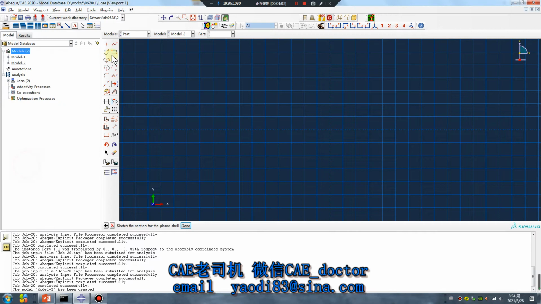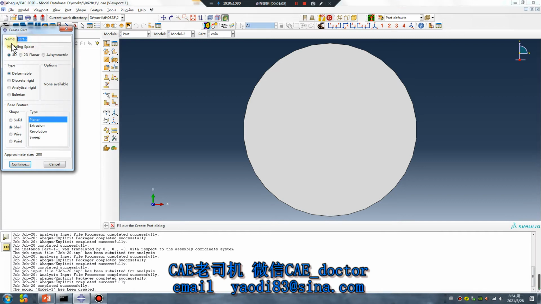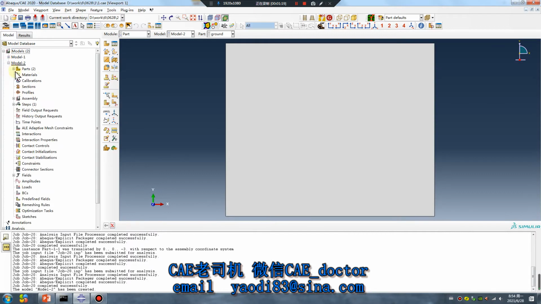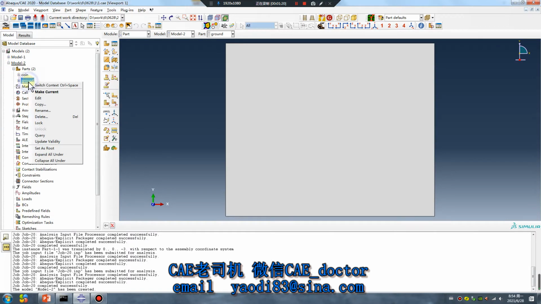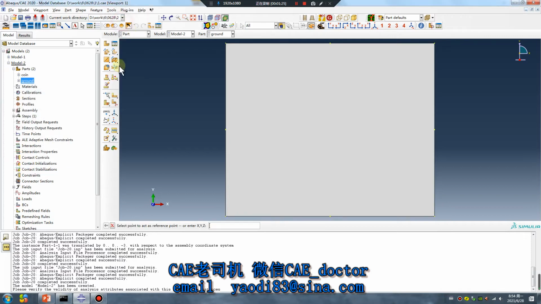Cell. Okay, ground cell. Okay, edit discrete rigid to reference point because the ground is rigid.